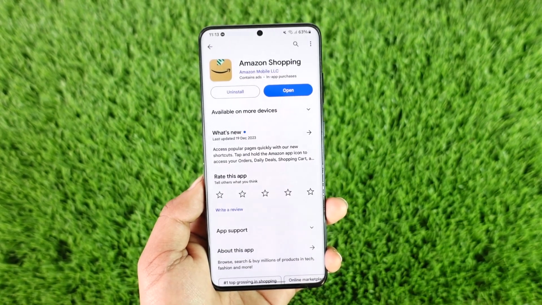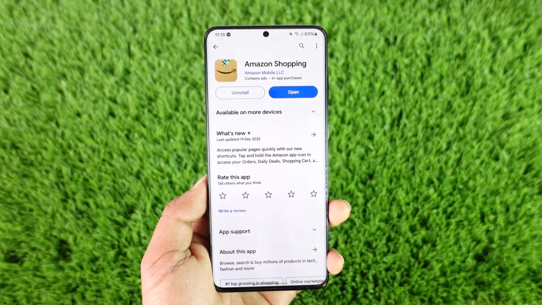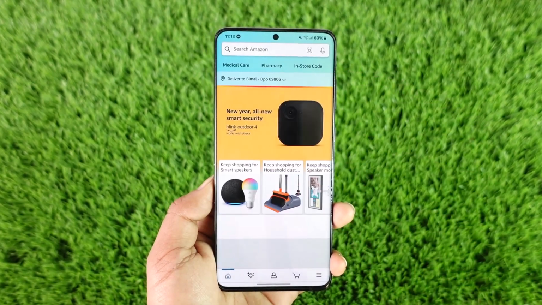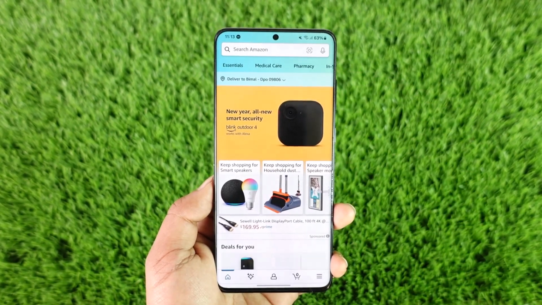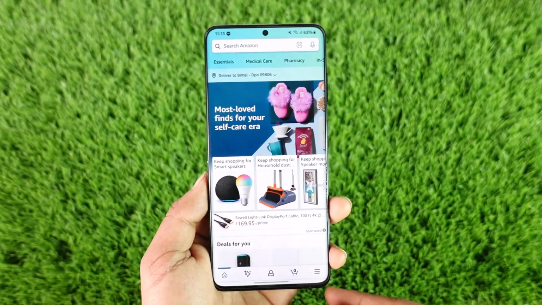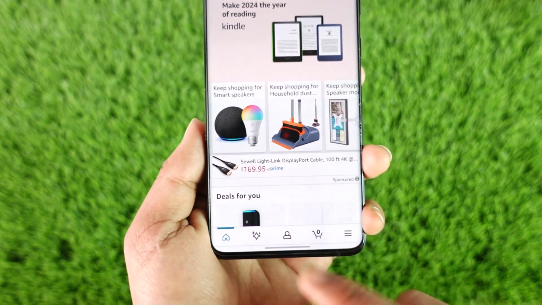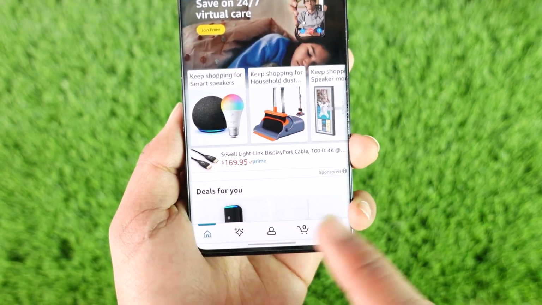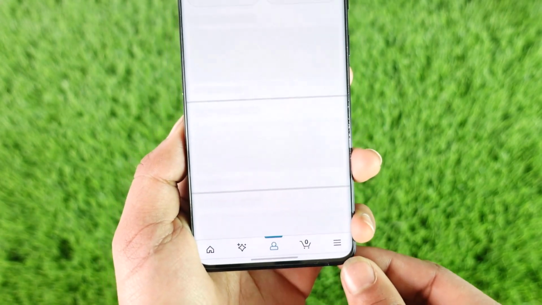In order to change language on your Amazon app, all you have to do is open up the Amazon application here, and once you open up the Amazon app, if you don't understand the language and you would like to change it, what you got to do from here is from the bottom you can see various icons where you have to select this icon right here, which is the account icon. So make sure to tap on that icon.